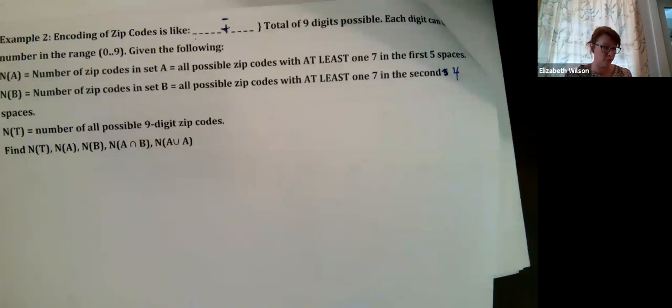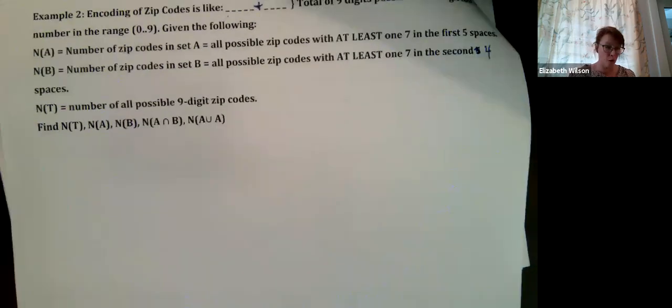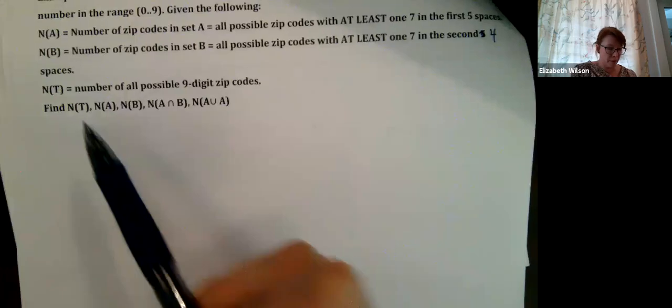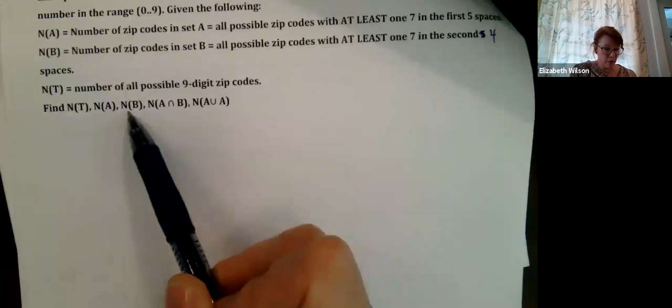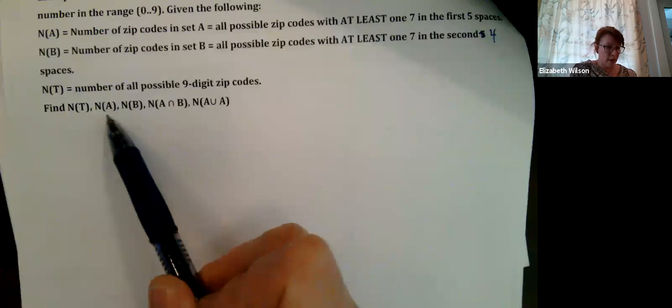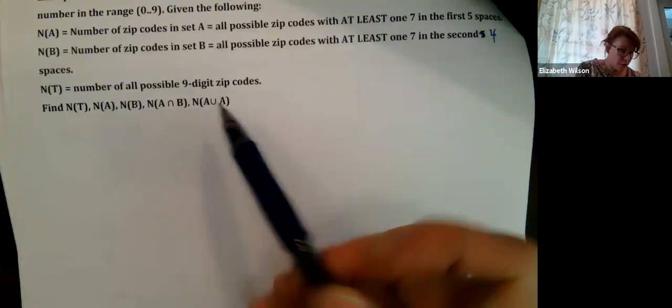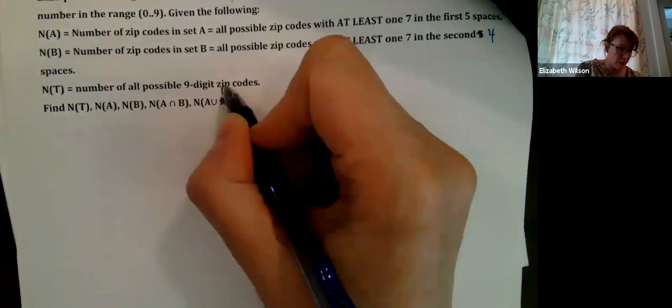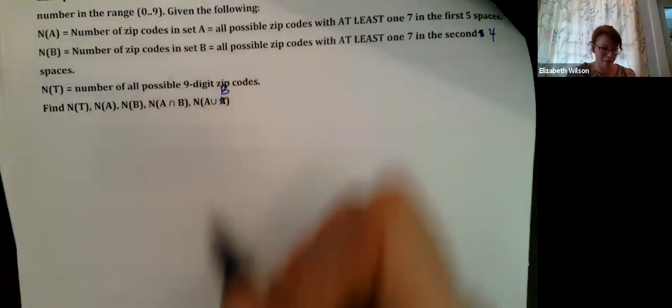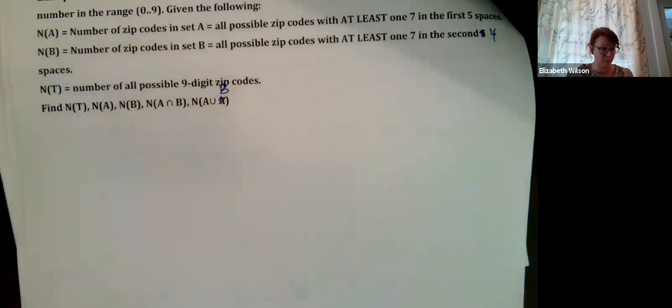4. Okay, so our goal for this problem is I want to find n of t, n of a, n of b. So the number of t, the number of a, the number of b, the numbers where a intersects b, and the numbers where a, oh sorry, that's another typo, a union b. A union a is not very interesting. A union b. Okay, so let's start thinking about what we have.